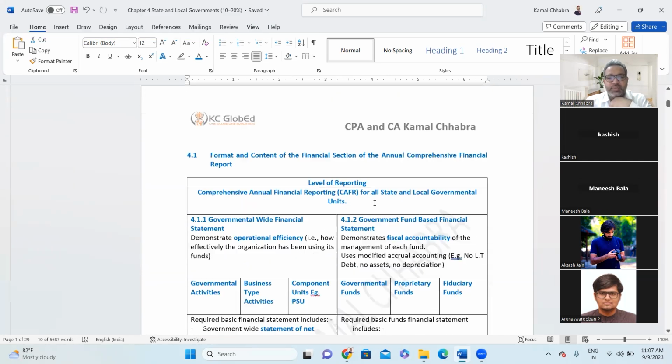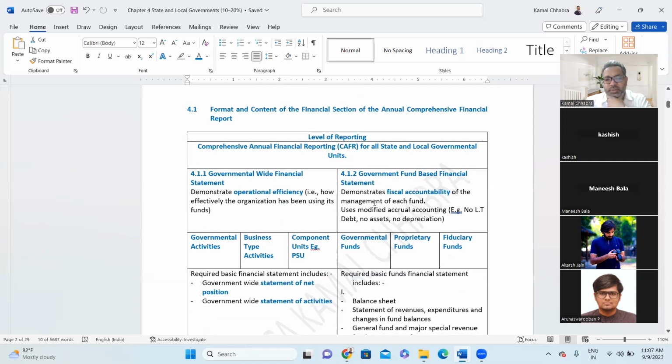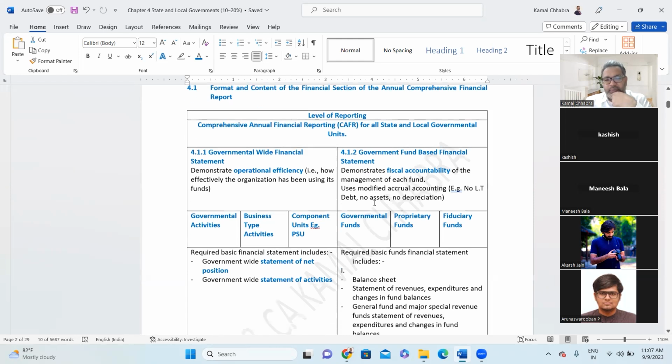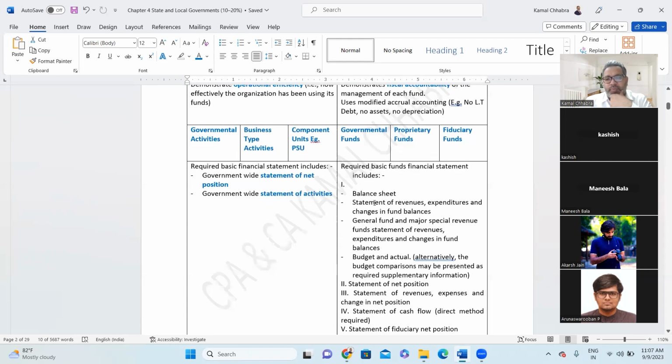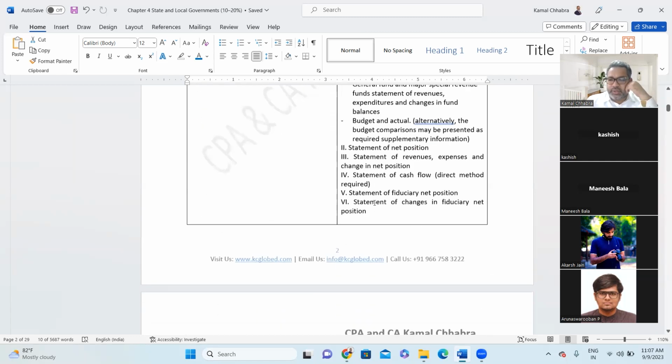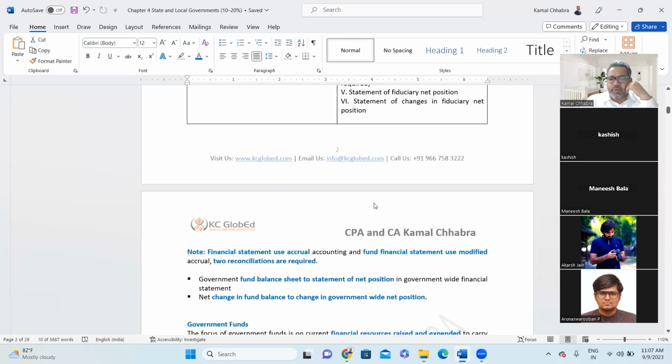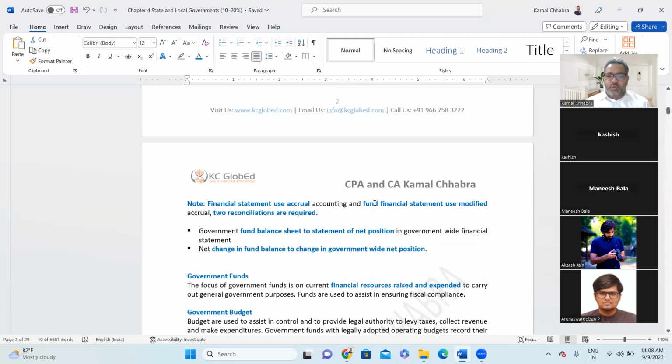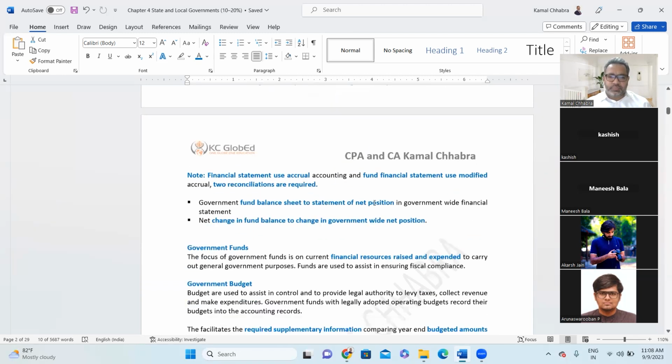If you see from the last notes, this is what we have done: the level of reporting for the overall financial statement, the government-wide financial statement, and the fund financial statement. We understood what the governmental fund, proprietary fund, and fiduciary fund are, and the requirement of reporting of governmental activity, business-type activity, and the component unit. In addition to that, I have shared one financial statement of a local government for your ready reference. Hope you all got that one.